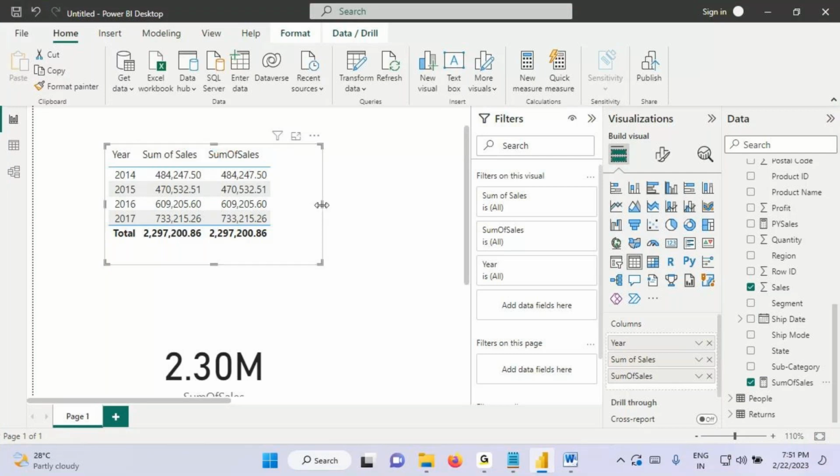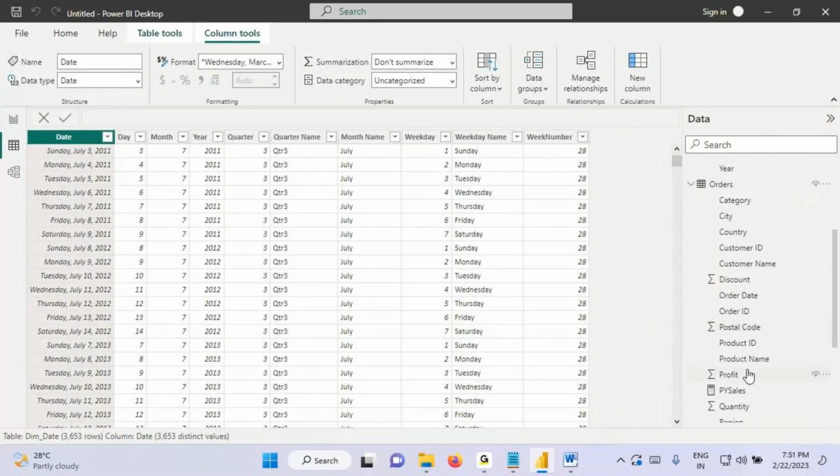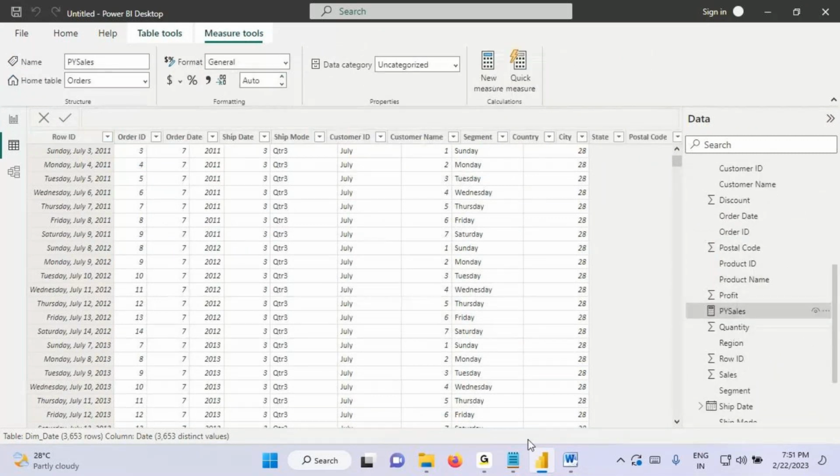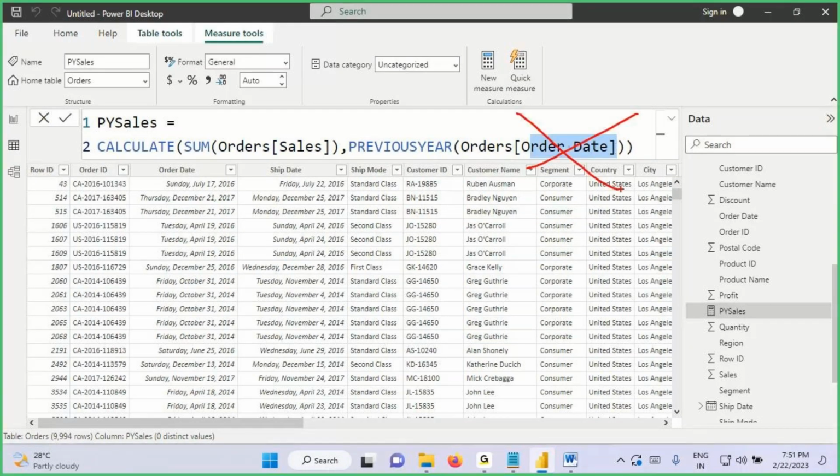To get the previous year sales, you have already written the formula, and you need to make some change in the formula for previous year sales. You passed which column here? Order date. So order date is not the right column here. When you pass the order date, are you getting previous year sales? No. Instead of order date, which date column you need to pass? Dim date of date.